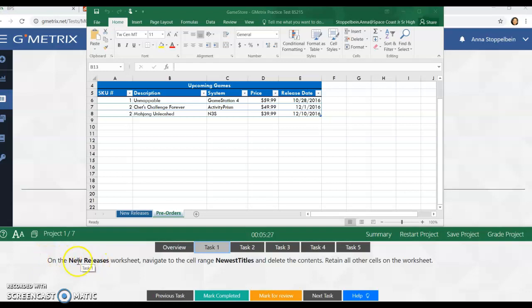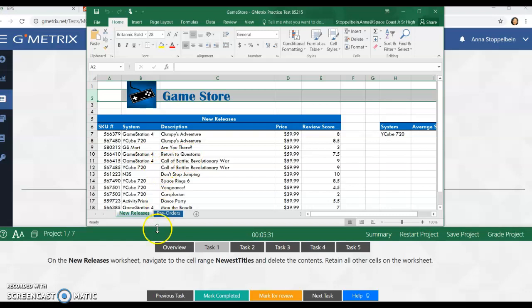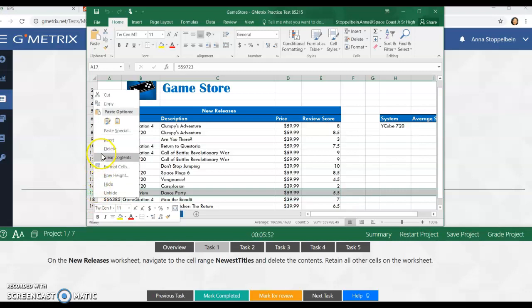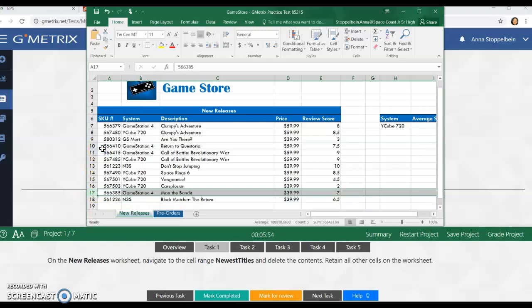On the new release worksheet, which I need to get up, navigate to the cell range newest titles, and delete the contents. Retain other cells on the worksheet. So it only wants a few. So here, I'm going to look for newest titles, and there it is. I'm going to go over here and right click and say delete.